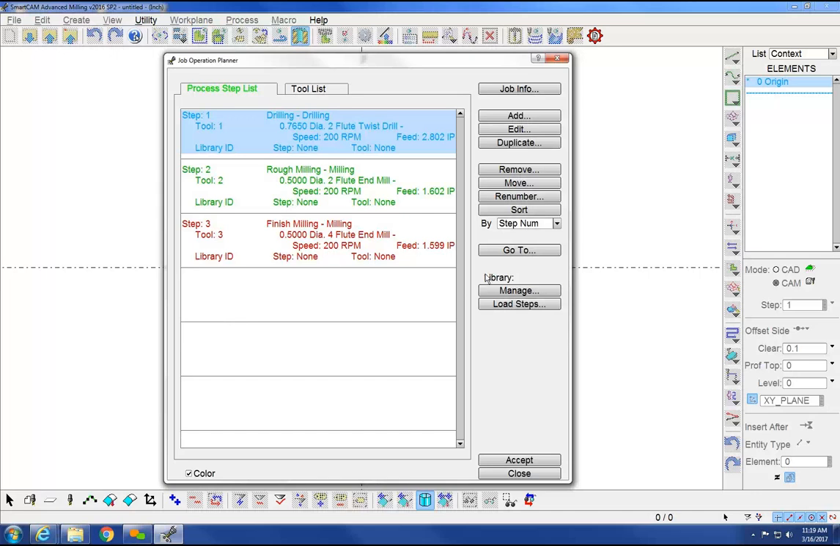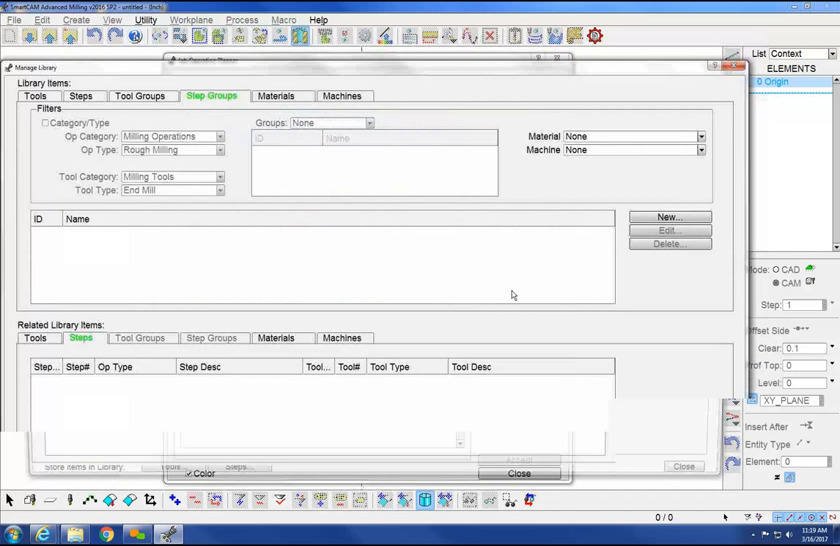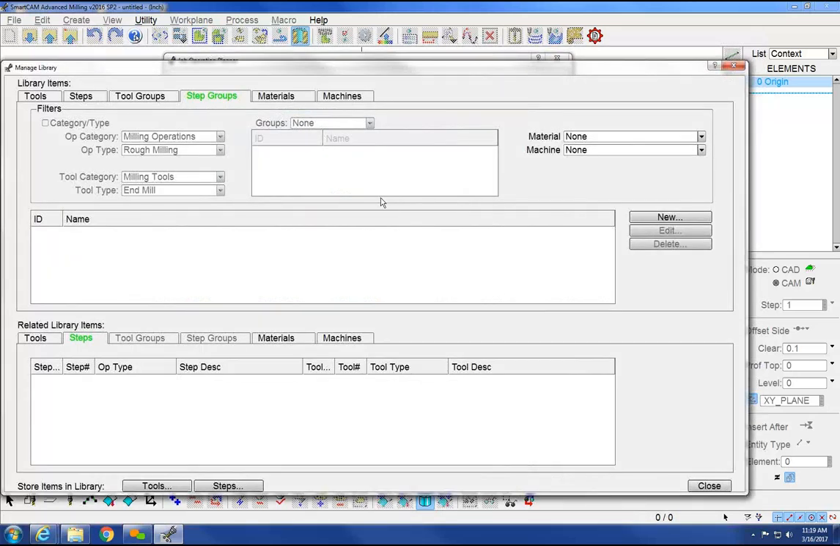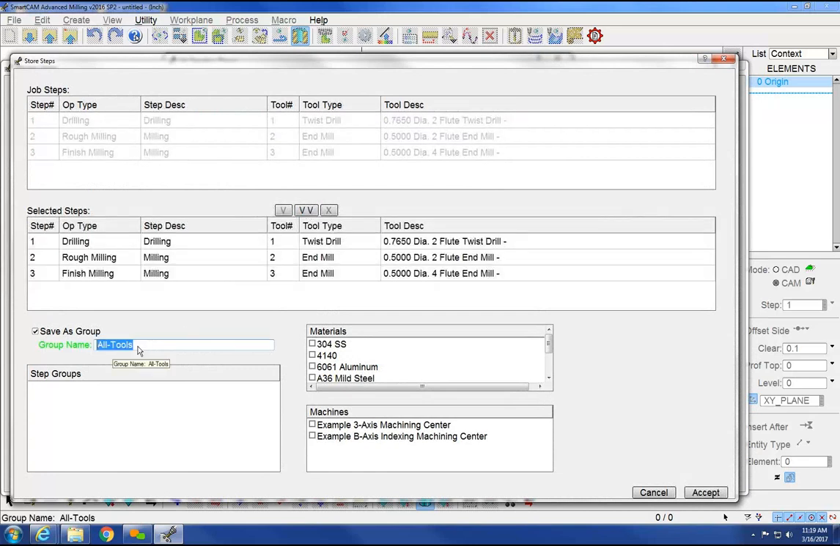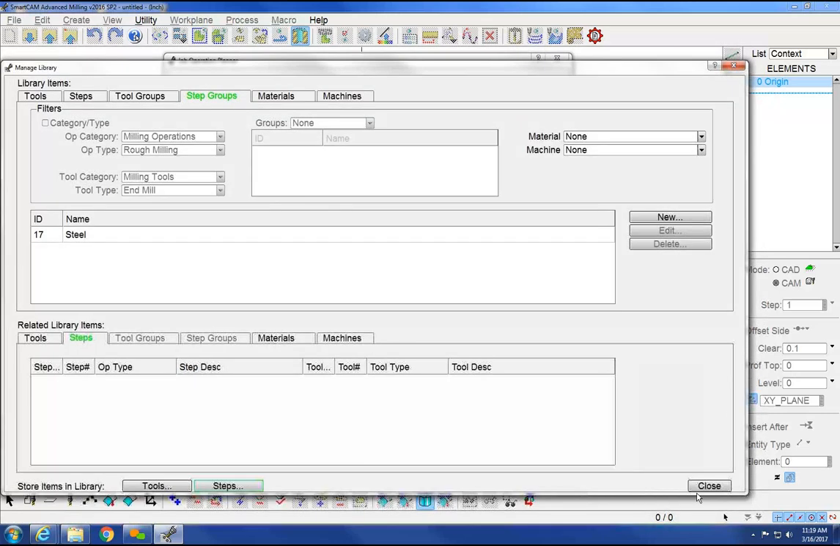So I'll go in to Manage, and Steps, and I'm going to save this group as steel, and I'll associate it with the 836 mile steel, and I'll hit Accept, Close.